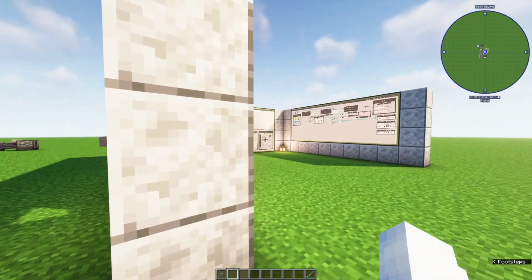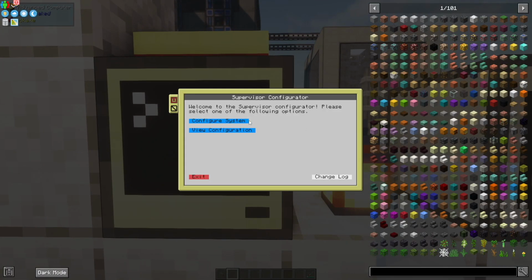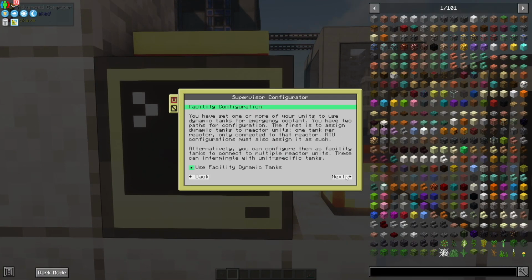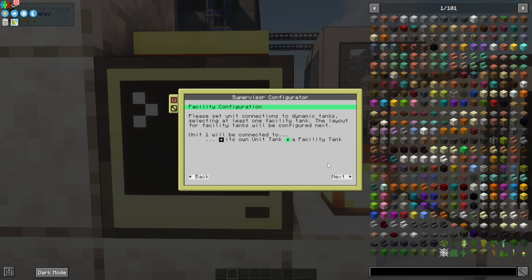If I went over here and did a facility config, use facility dynamic tanks, connect unit one to a facility tank.